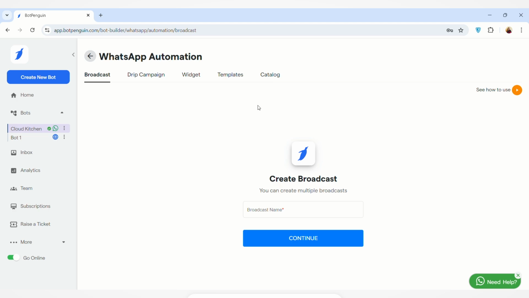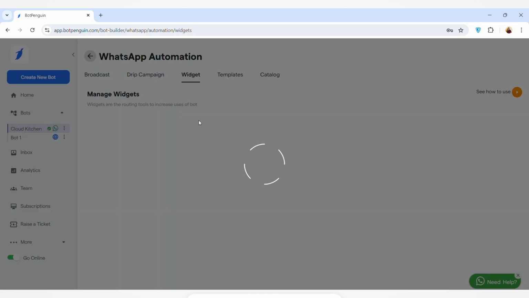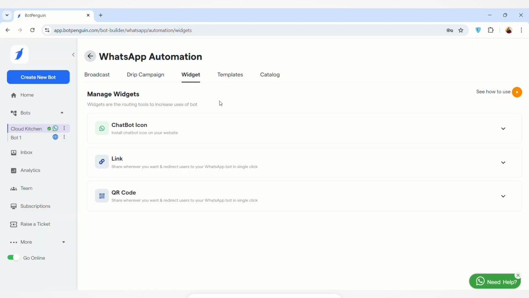Now let's talk about how you can create a WhatsApp icon, URL and QR code for your WhatsApp bot. For that, you have to go to the widget section. Widget is a chat interface that can be installed in your website, your ads, or any promotional content to redirect users to your chatbot. Here we have three options.